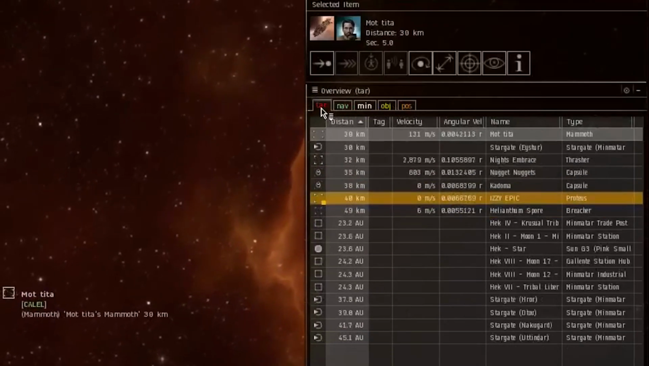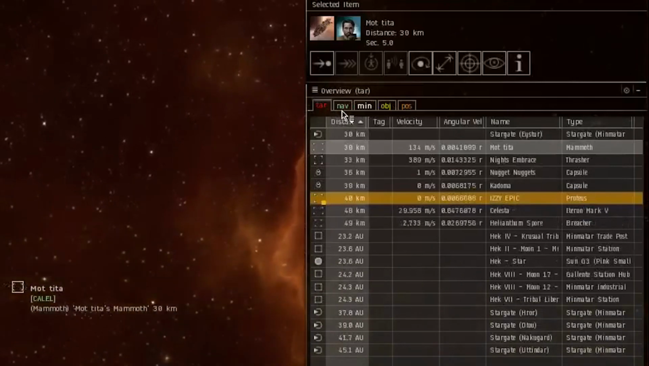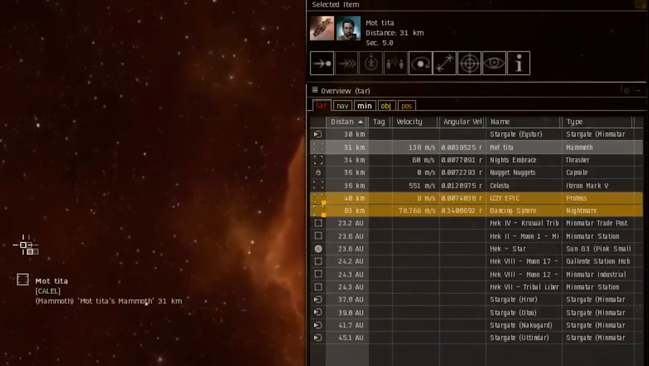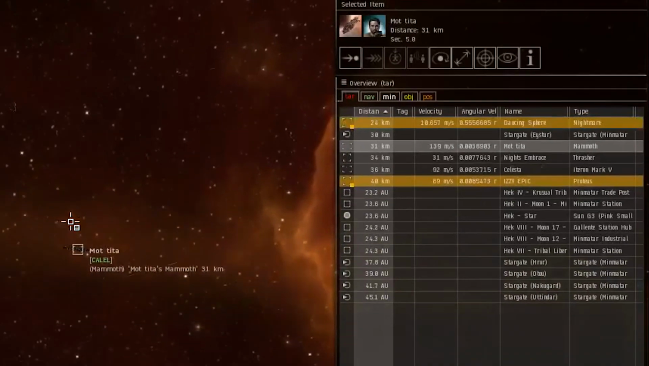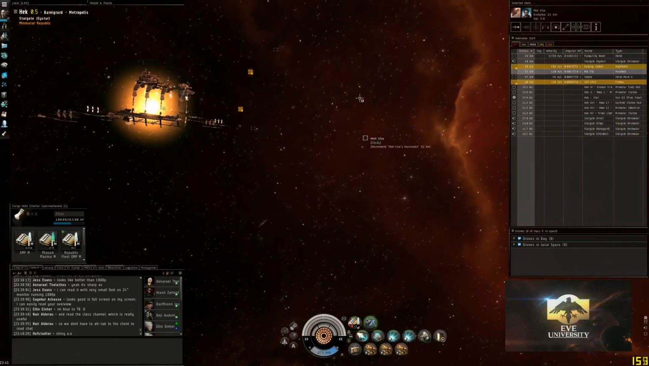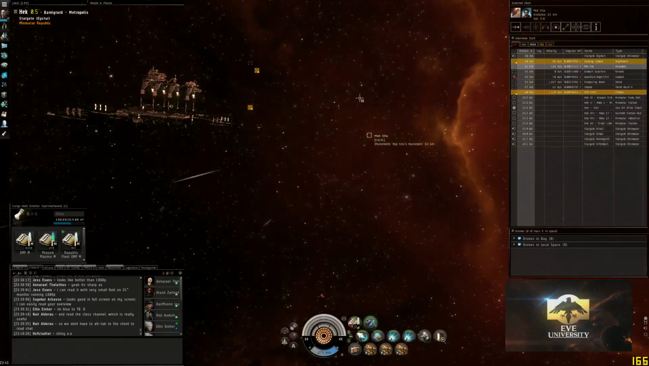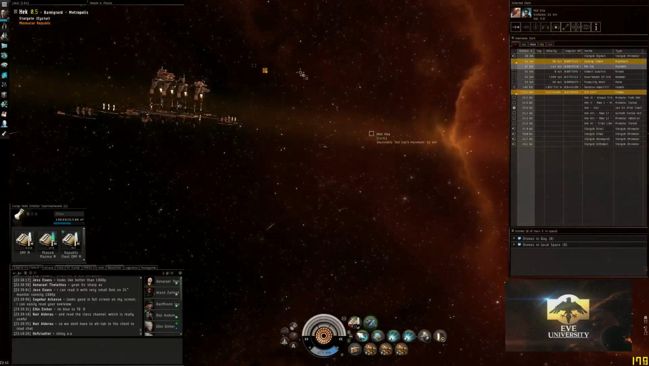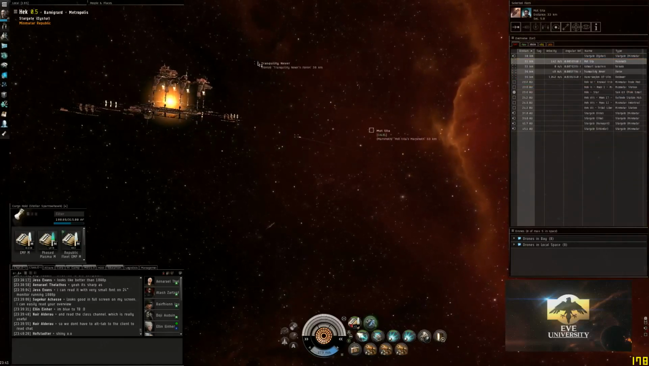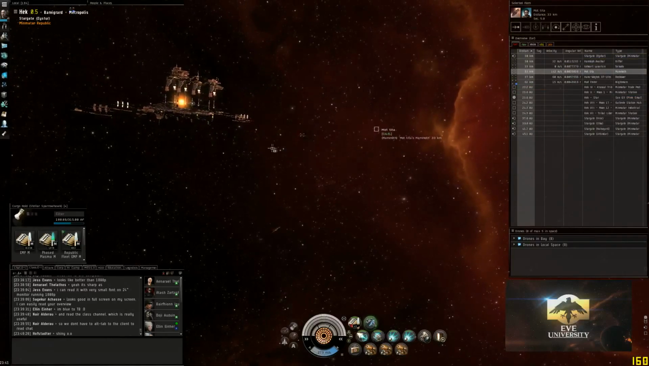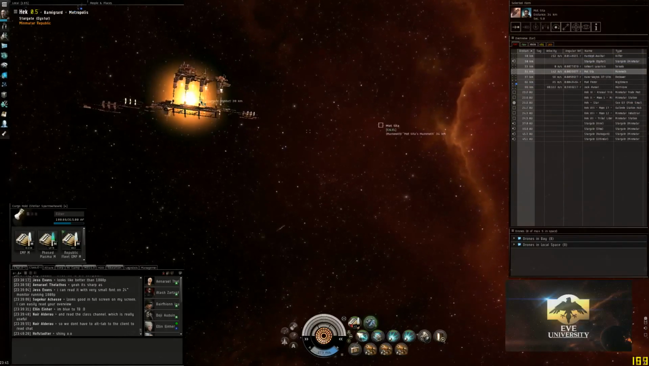So my tar tab is in red, my nav tab's in light green, min is in white, and so on. We are going to be talking about exactly how to do that and how to make your own nifty little customized overview and brackets. And for those of you who are pretty new to Eve, brackets just means the things that you see out in space. These things that I'm mousing over now, those are called brackets.